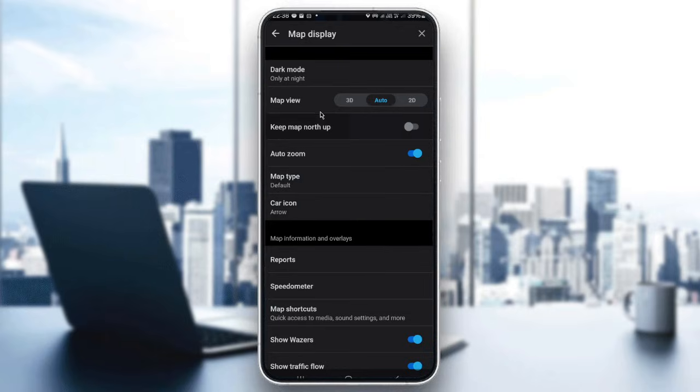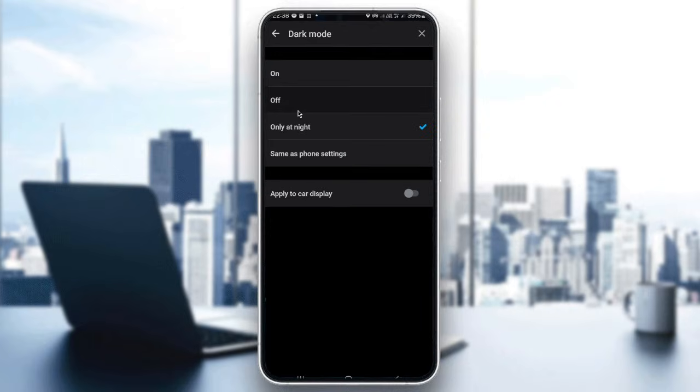Now let's look for this option right here. As you can see, there's dark mode here. You're going to click on the dark mode here. And here you can choose whether it's on or off or only at night. Now, this only at night, it's similar to automatic. So, depending on your Waze version, now we're going to choose if you want to brighten the map appearance.